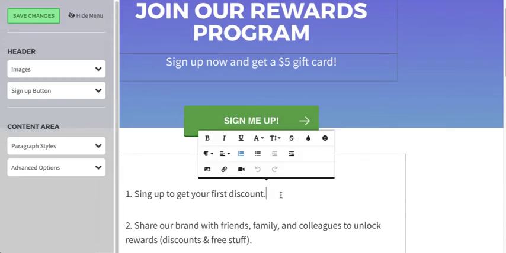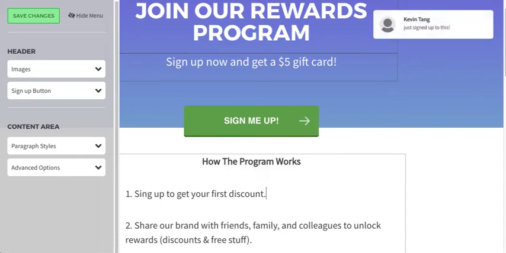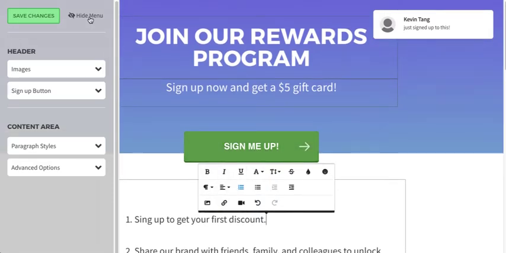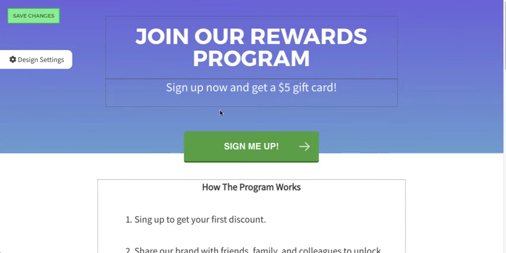But this is all click and edit. So you can write in anything you want. You can embed videos, GIFs, all that sort of stuff. You can use all of these styling features. And this is just another feature that allows you to get people to opt into your rewards program.